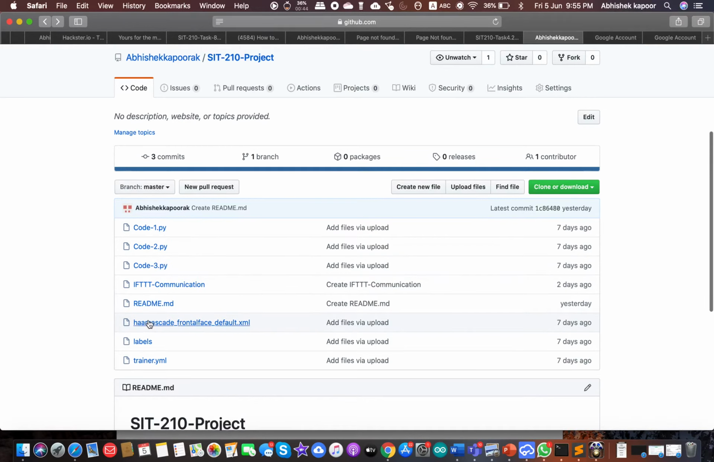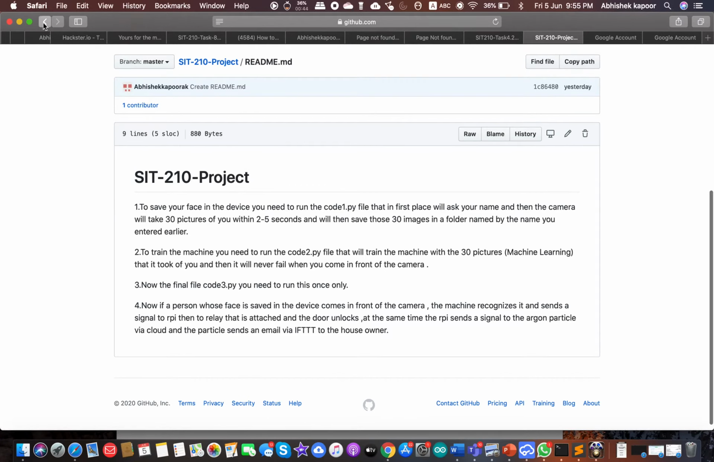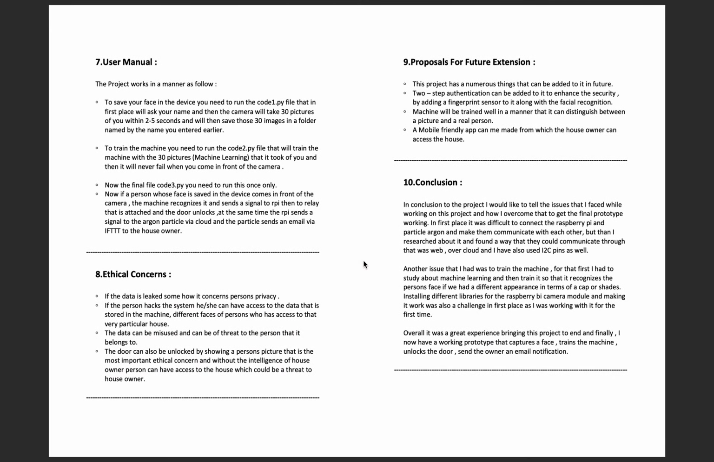In the readme file, it's like a user manual, you can get to know how to run the project and all that. For the trainer YML, you don't need to create it. When you run code 1 and 2, it creates itself, and it stores all the names and all the photo images in a dictionary format, with the x and y axis of every pixel of every picture. That's nothing to do with you. It will be created when you run all these files. And I'll show you.